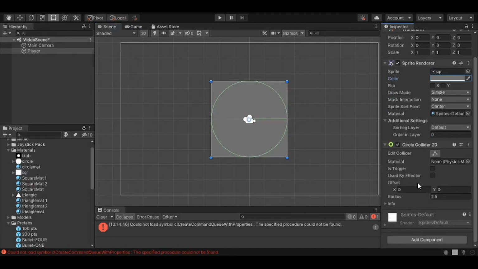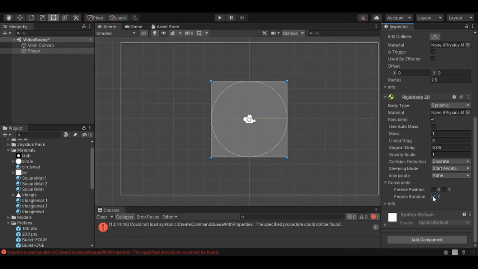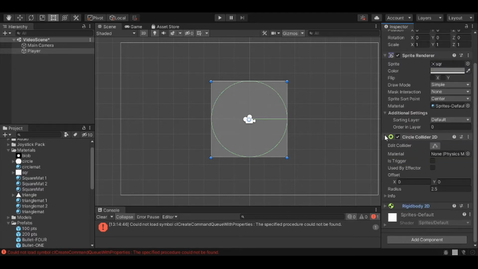Now what we need to do is add a Rigidbody 2D. What this component will do is it will basically do all of the physics calculations for you. That way you don't need to write it all yourself in a script. Freeze the rotation on the Z-axis. Also make the collision detection continuous. Now you can minimize these by clicking the little arrow to the left of their name.